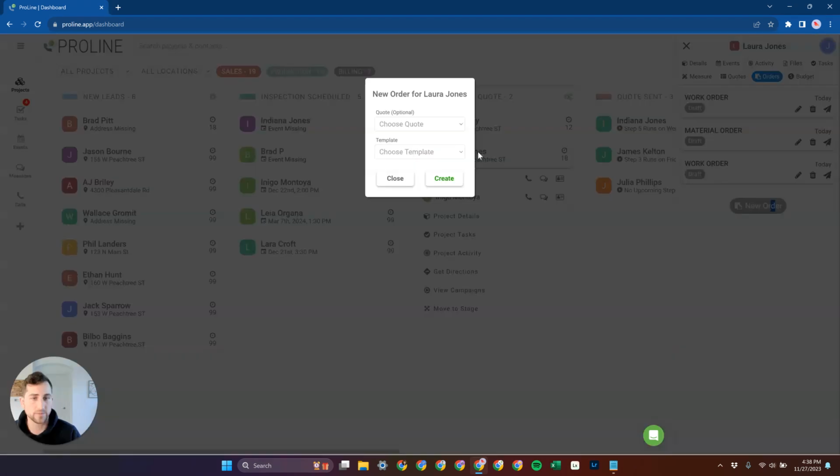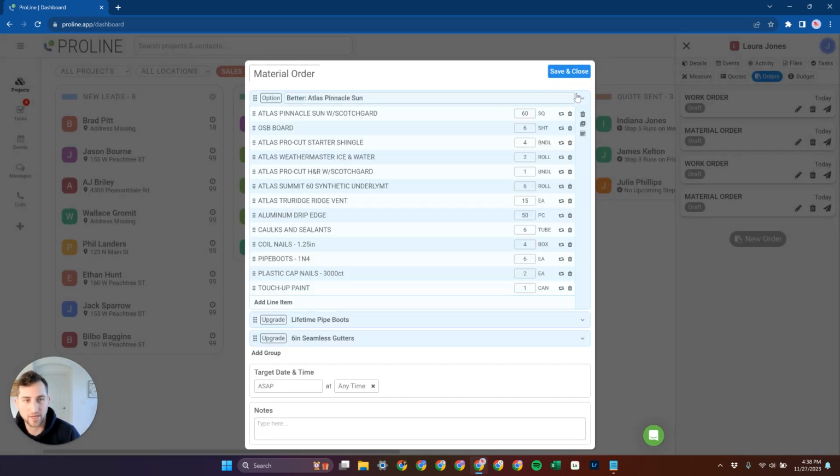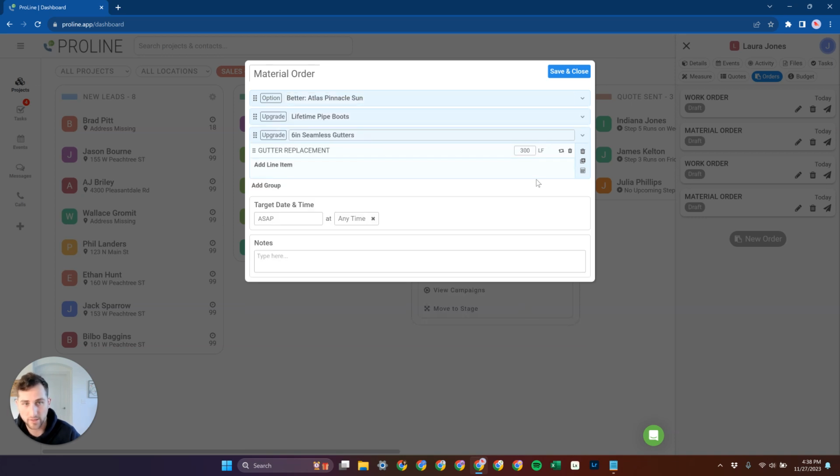So material order, looking at that again. We can see, based on how that template was set up, it pulls in all the material items here, but not the labor component, and it has all the quantities. The pricing is all hidden, which is the way that template was set up. Same thing, we can have a target date and time if we want to request that those materials get delivered on a specific date. And then we have our notes if we want to add any notes.